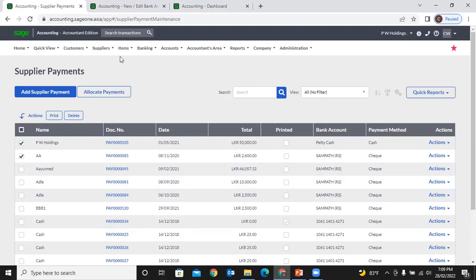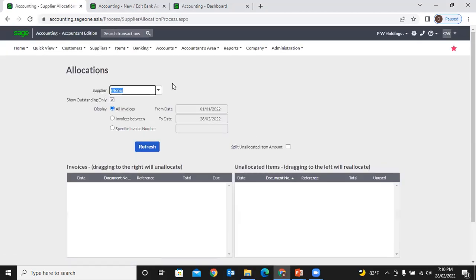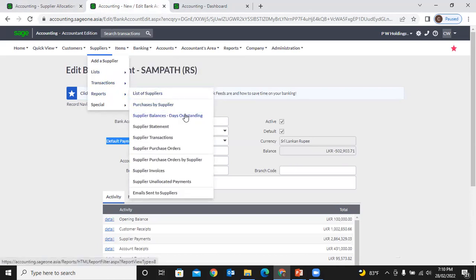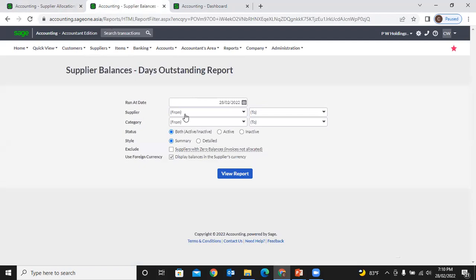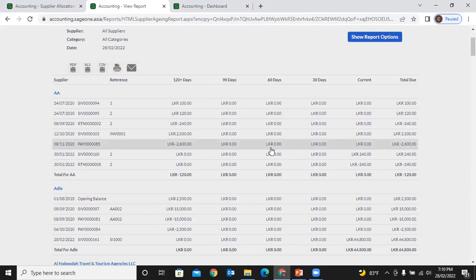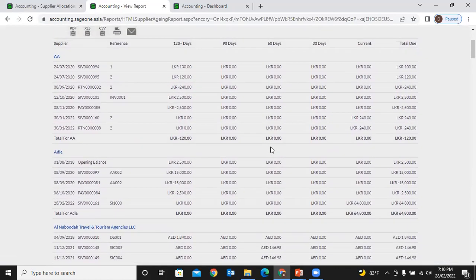Okay, next we will move to allocate payments. Now, when you generate your supplier outstanding report, you can generate it from suppliers, reports, supplier balances, days outstanding, and you can select detail and view the report. Now here you can see some customers have plus values and minus values.